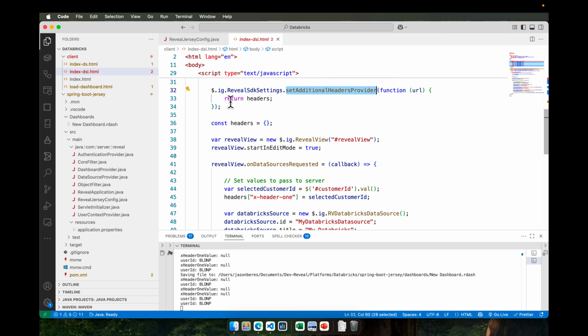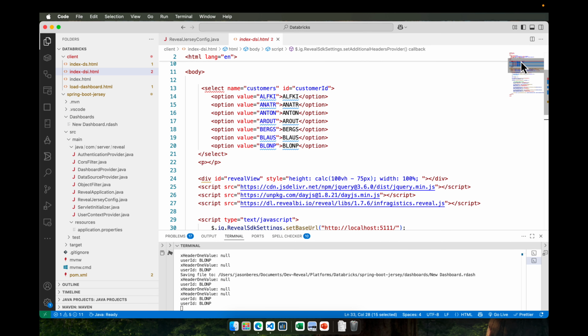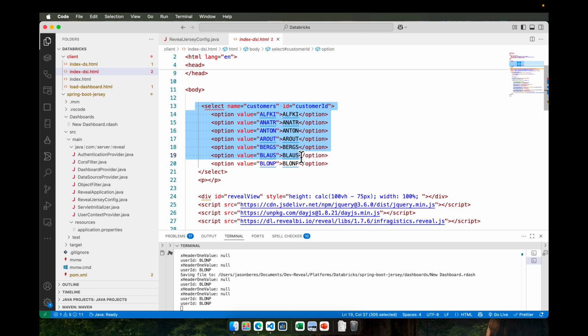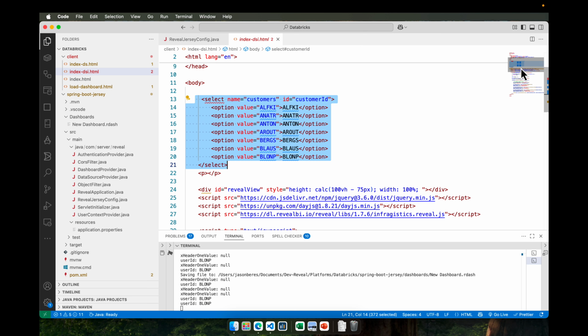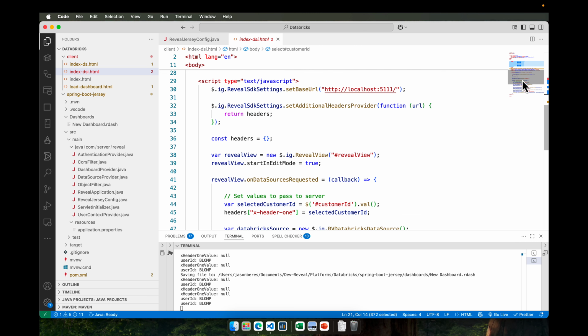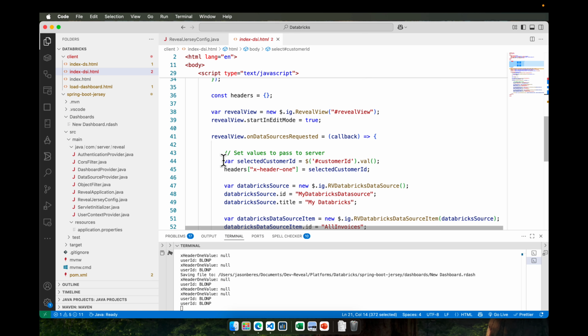The set additional headers provider will pass anything I want to the server with every request that Reveal makes from the client to the server. So in my case, if we scroll up, I have a list of these customer IDs, and that's what's getting picked up as the user ID through the set additional headers provider on the server. So I am saying, hey, grab that selected customer, set it to X header 1, which is in my headers array, and that's going to get sent to the server.